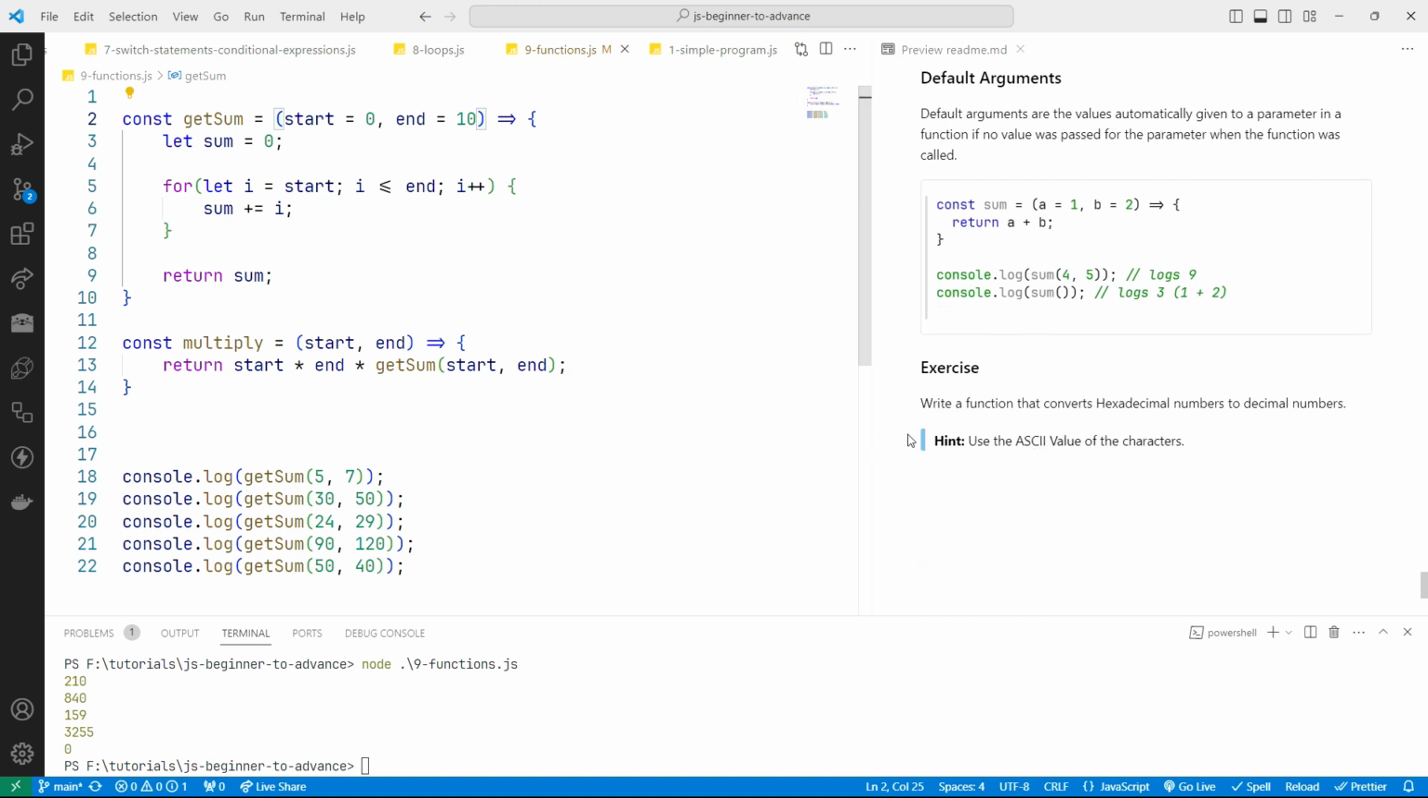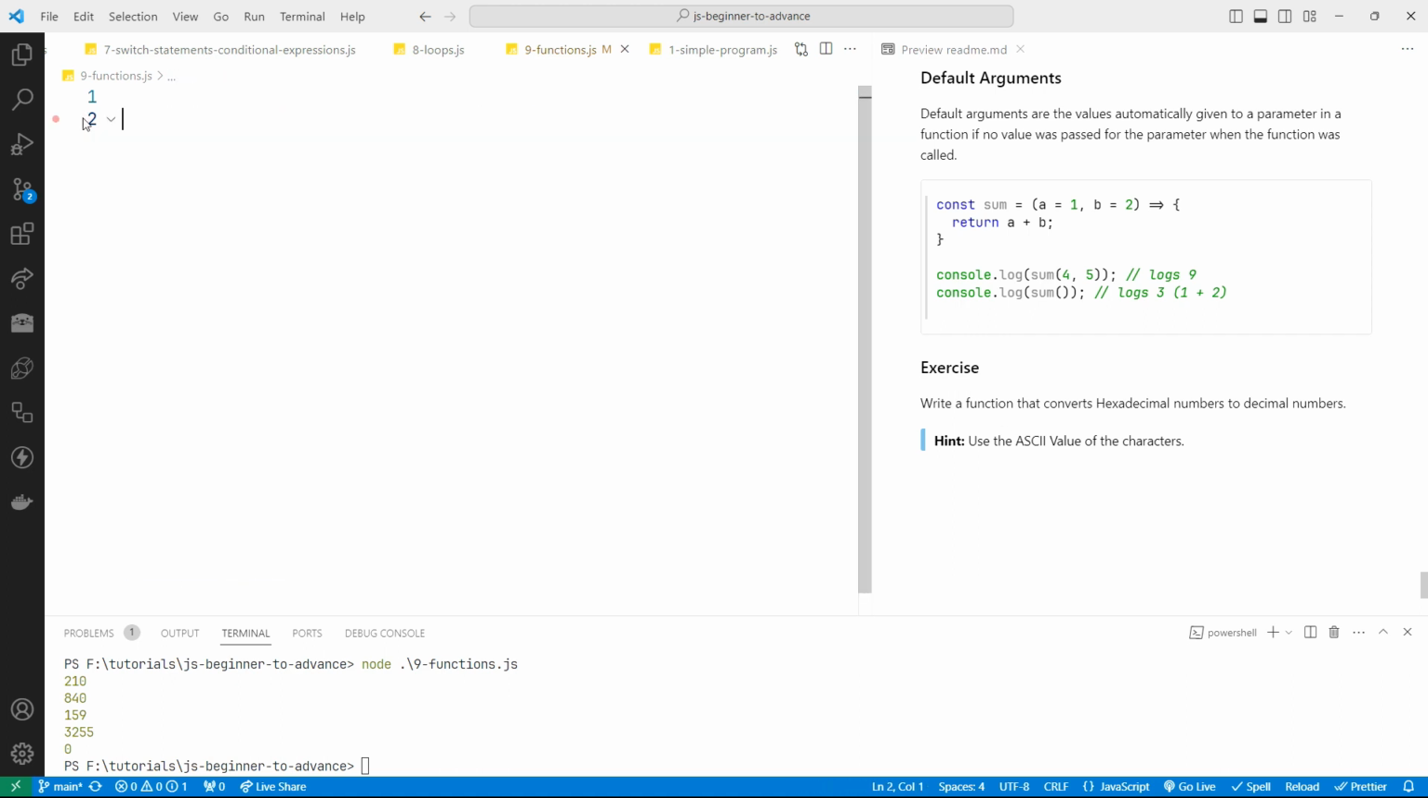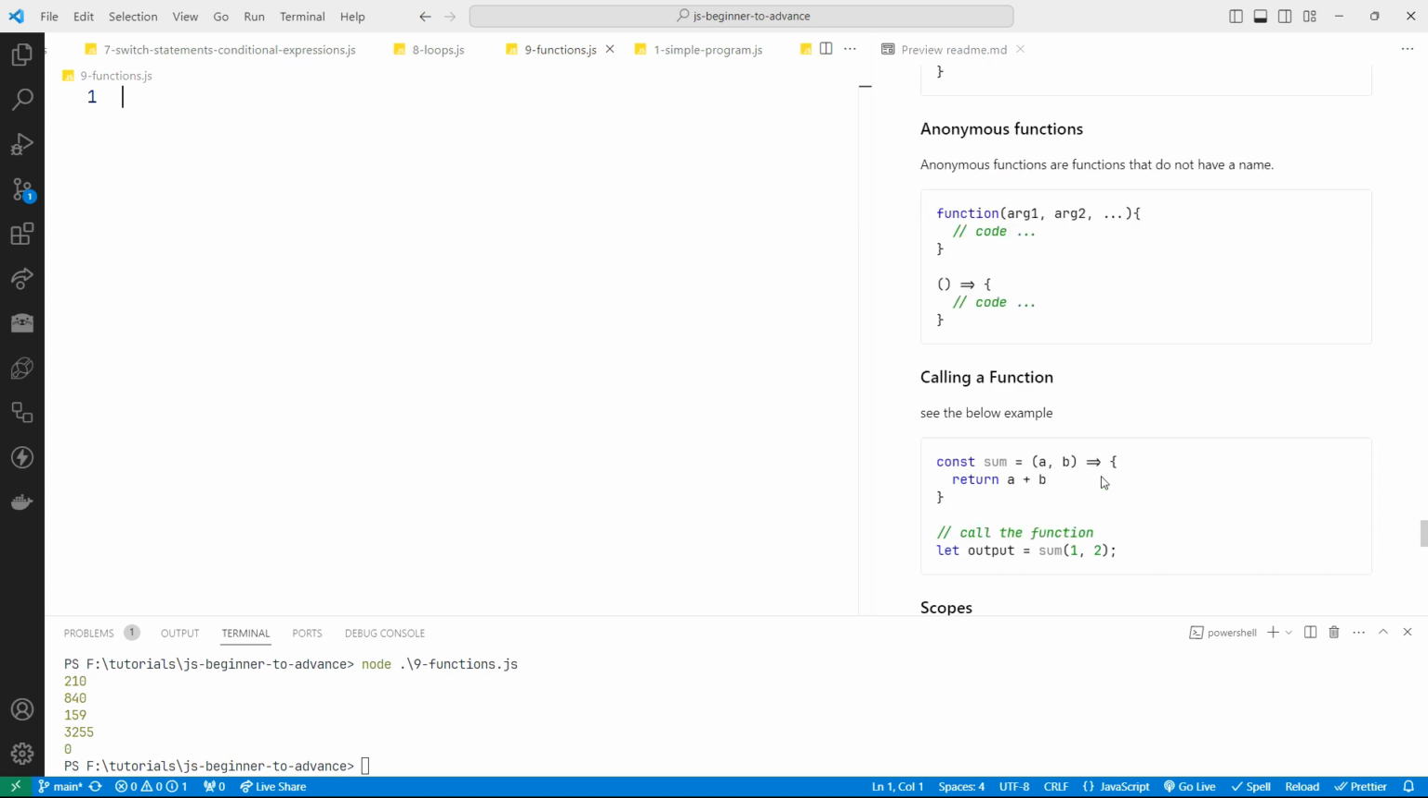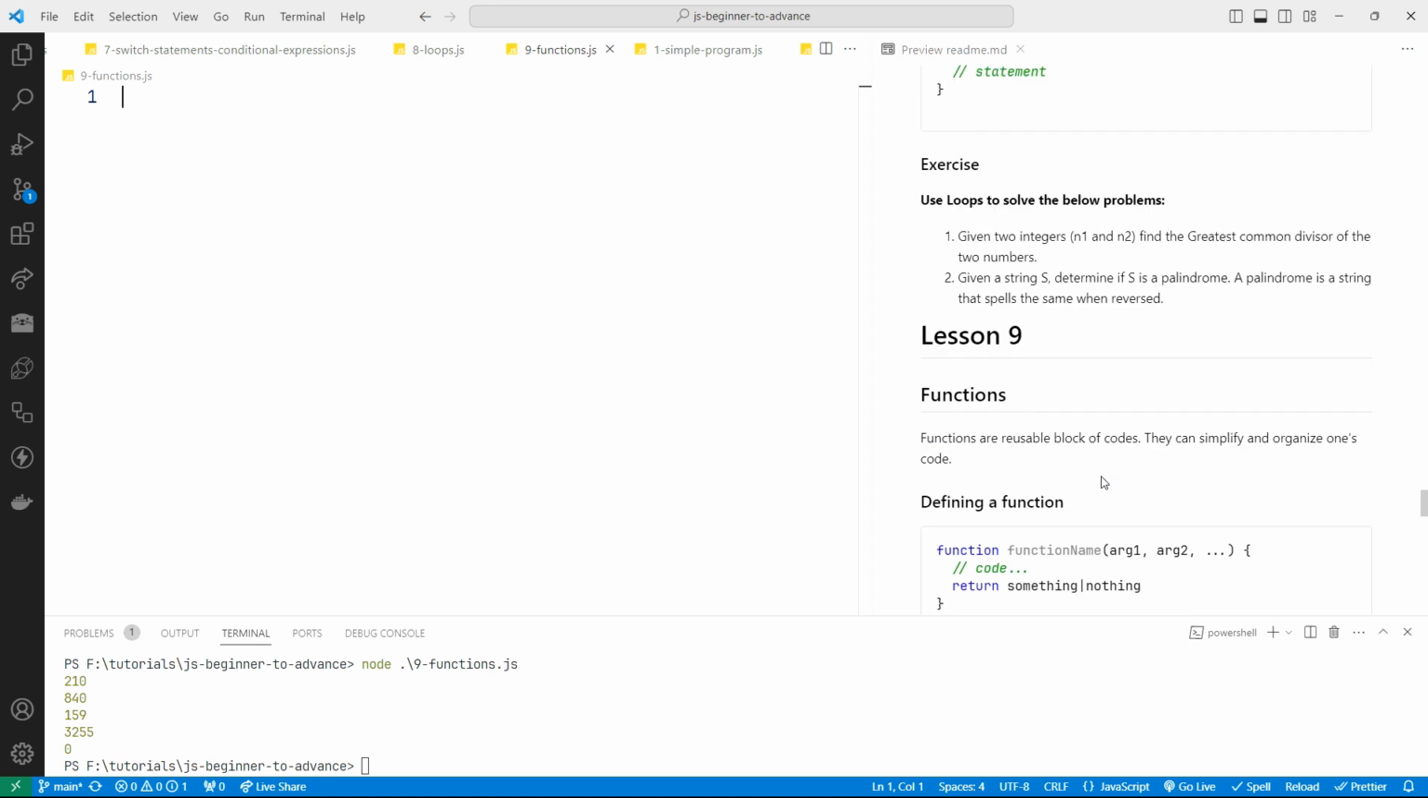So we have a few examples that we are going to do, and I'm going to just delete these. And first of all, let's start with our first exercise, the exercise that you are supposed to do from the previous lesson.